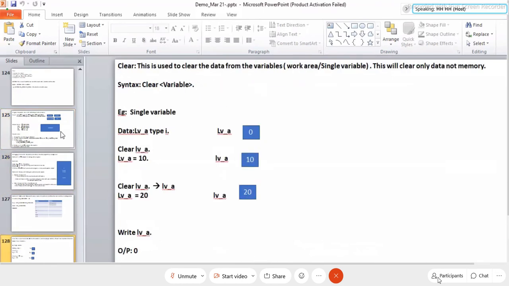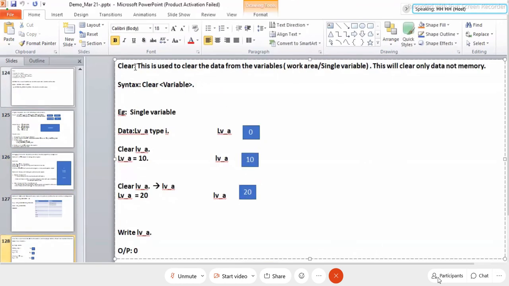See, there are three statements. These are operational statements which are going to be used on our variables, nothing but our internal tables and work areas especially. The clear statement is used to clear the data from variables.